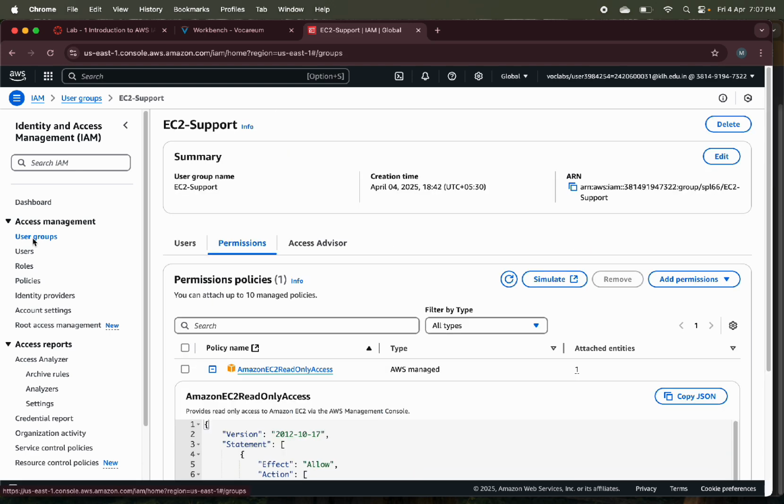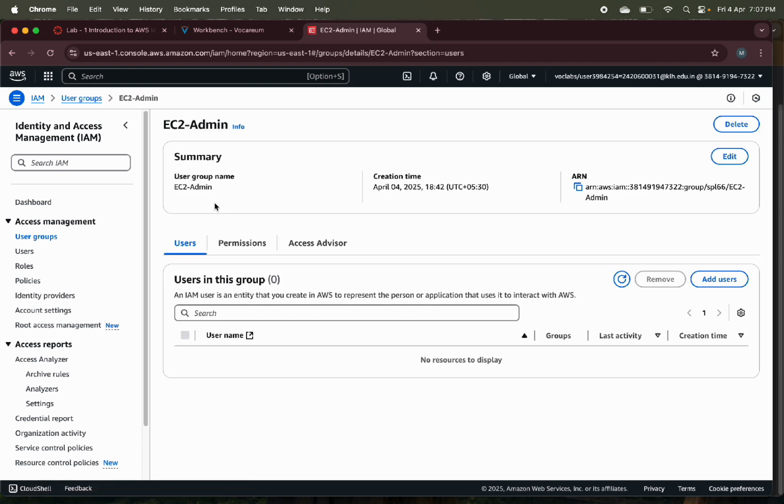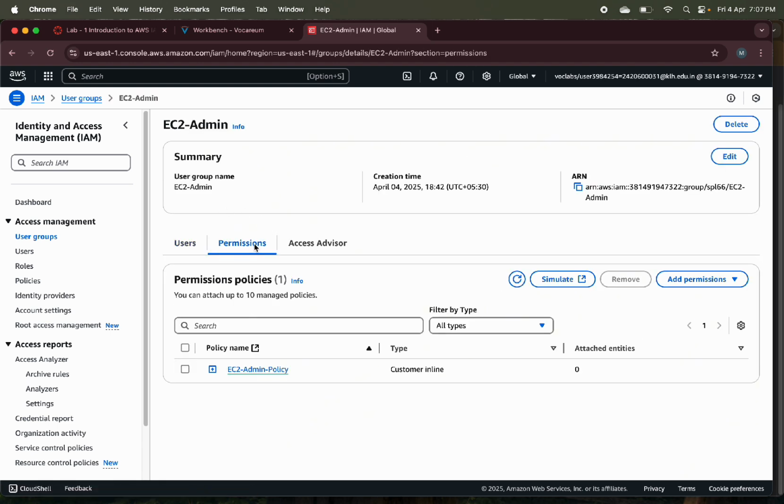And now we can check the summary of EC2 admin, which has the IAM policy EC2 view. We can start and stop the access of the users.